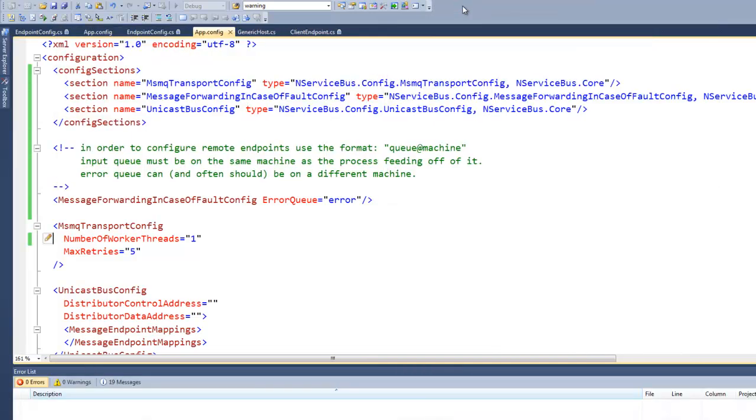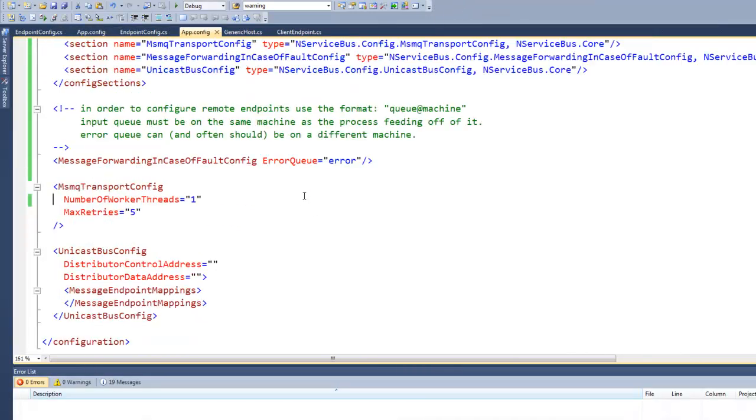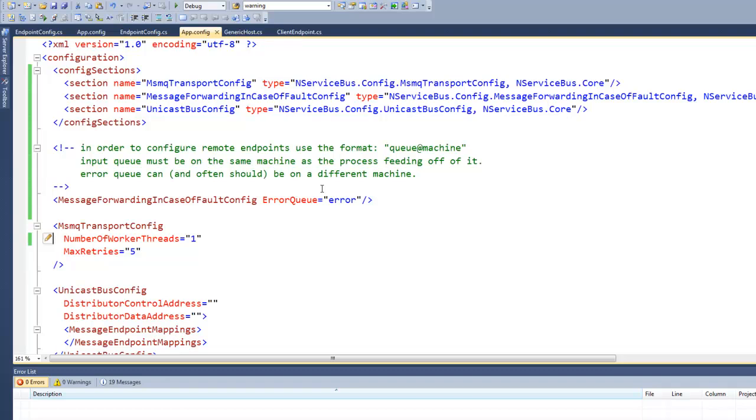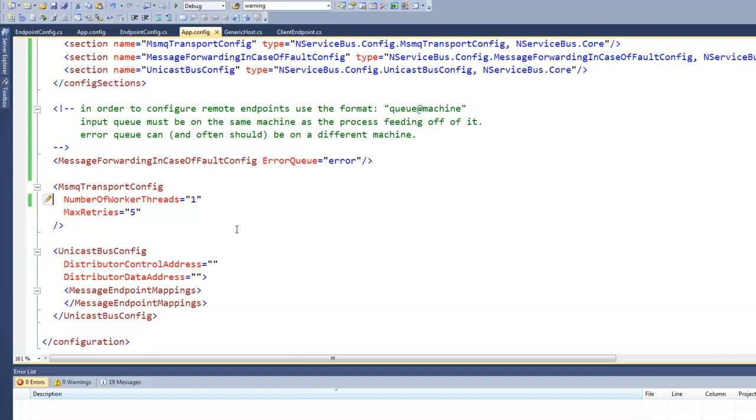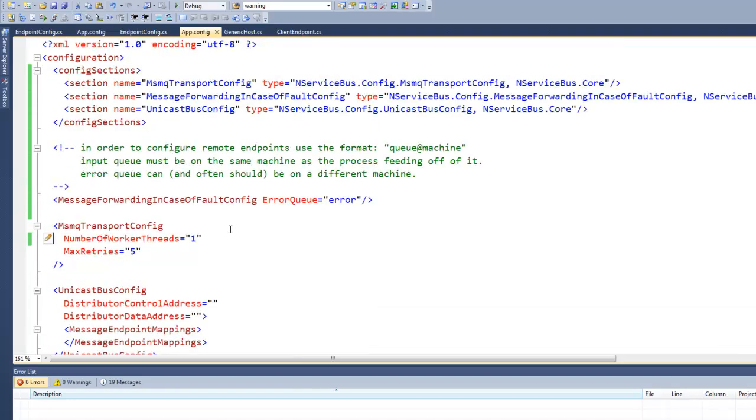So the first one is that we really got rid of most of the configuration. Most of it is sensible defaults and conventions. So in this case, the server part, we can actually get rid of the number of threads and the max retries, because the default is 1 and 5. So I'm just going to remove it.